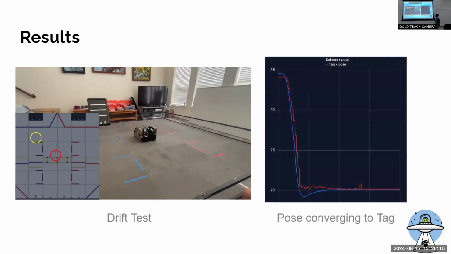And also, just to see the Kalman filter working, you can see how the Kalman filter is really smooth, but the April tag is really noisy, and that shows how the Kalman filter smooths out noisy data. And as you can see in the dip here, you can see it converging to the tag. So it's useful, especially when you have noisy data, like from a distance sensor also.